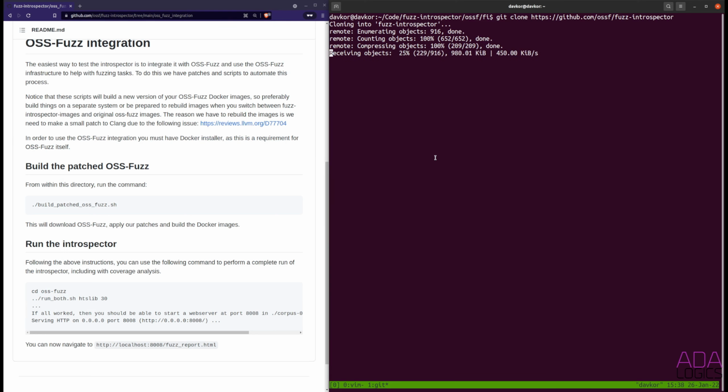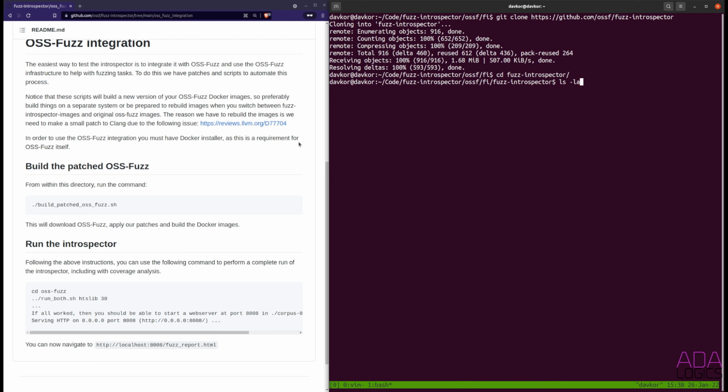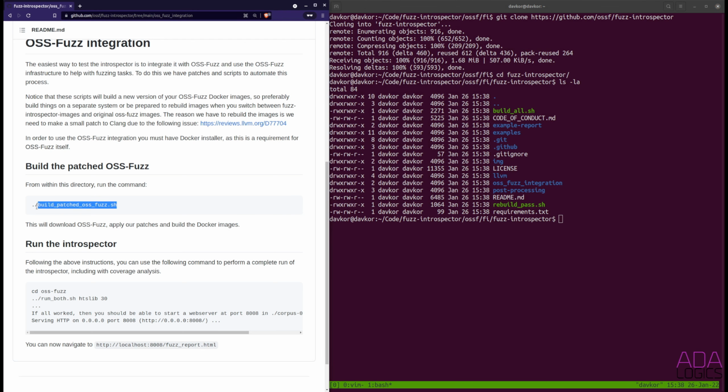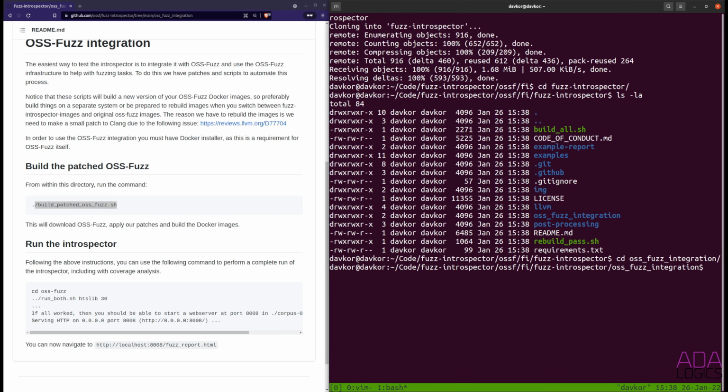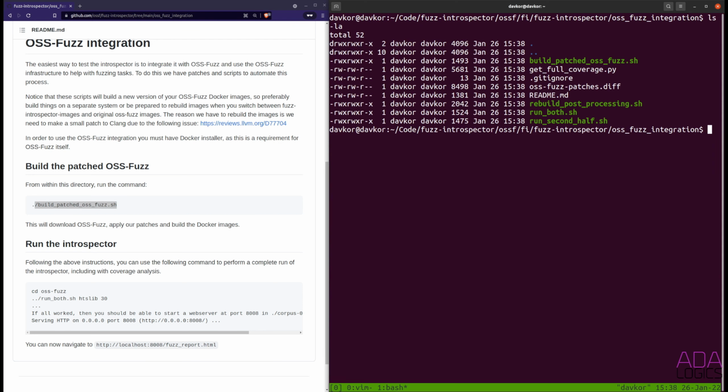and it's going to go fairly fast. And then the only thing we have to do is run this command, build patched OSS-Fuzz, and we need to just navigate into the OSS-Fuzz integration directory as follows. And now we can run the build patched OSS-Fuzz. And that's exactly what we're going to do now.